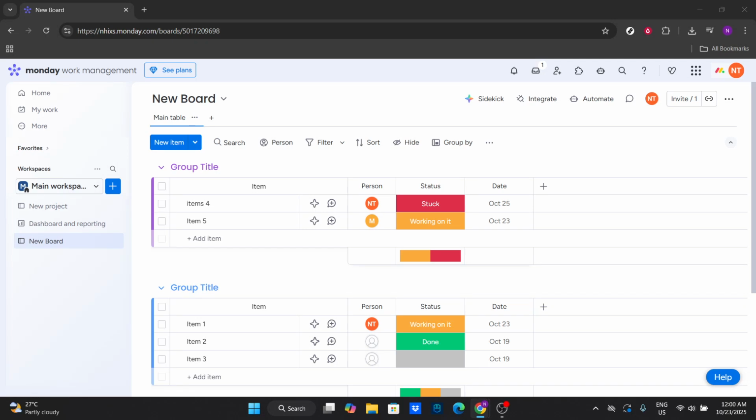In today's video, I'm going to teach you how to embed a table on Monday.com. This process is overall straightforward, but it does require a few specific steps. I'll be guiding you through each of them, so let's dive in.